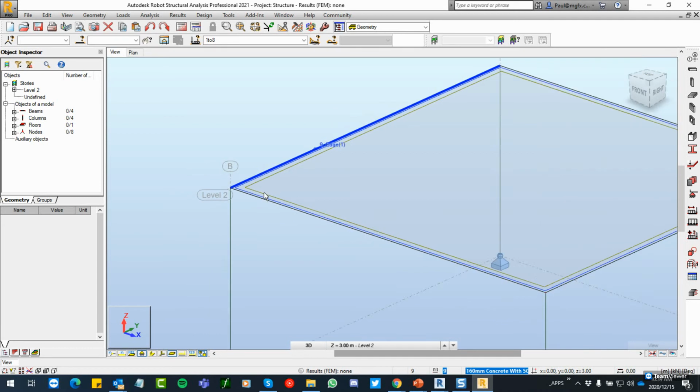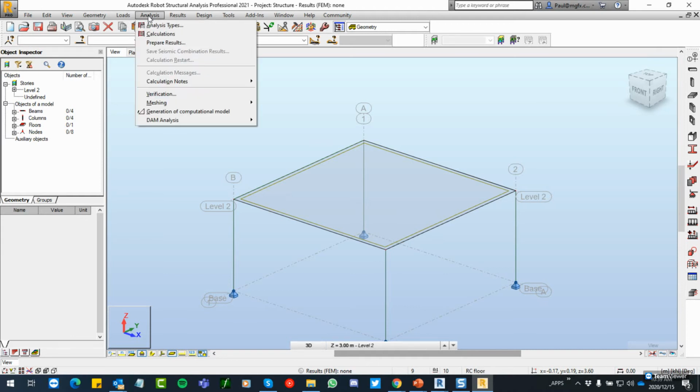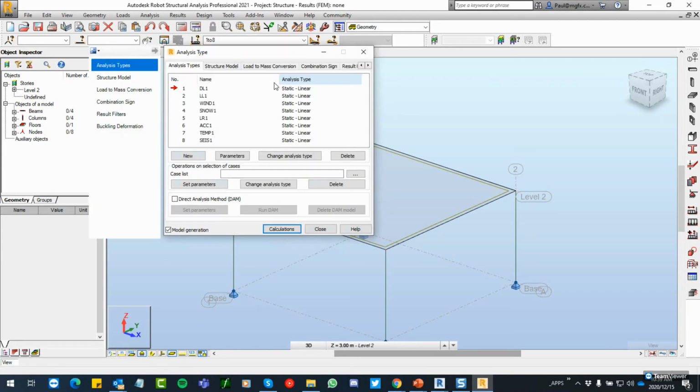And there you'll find these, the load as well. Like I said, I'm not overly familiar with this interface, but essentially what must happen over here is that we need to do an analysis. You'll find that on the analysis toolbar over here, you've got your analysis types, and you can also do your calculations, the sorts of analyses that you can do in analysis type, structural model, load to mass conversion.